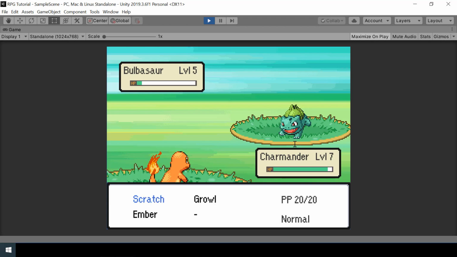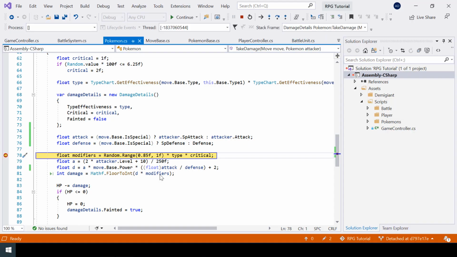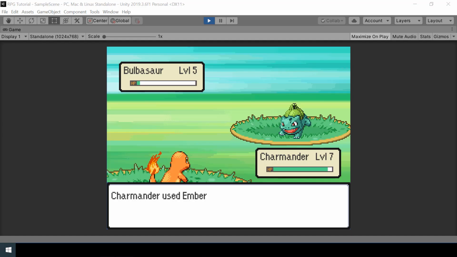Now, if I use Ember, which is a fire type, you can see that isSpecial is actually true now. And the value of attack will be equal to the value of the special attack, and the same for the defense also. So our logic is working correctly. I'll just remove the breakpoint and hit continue.